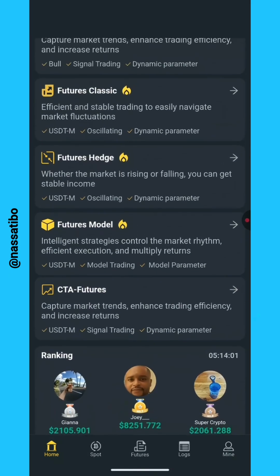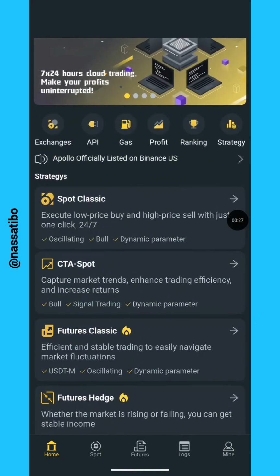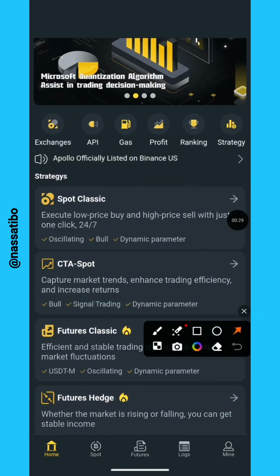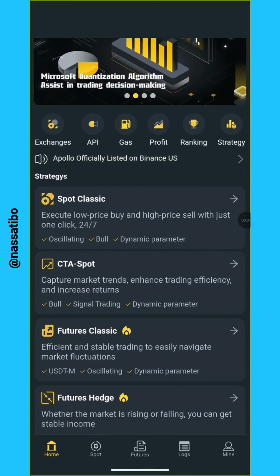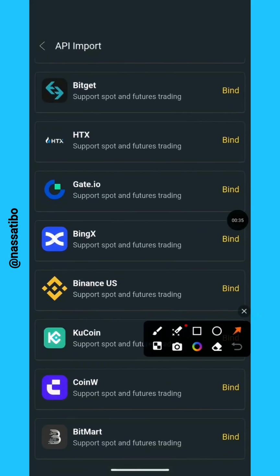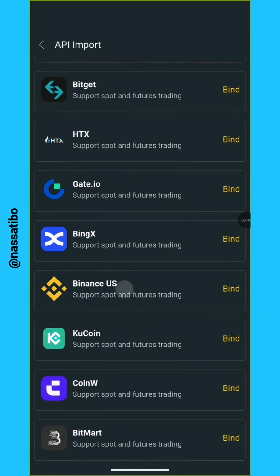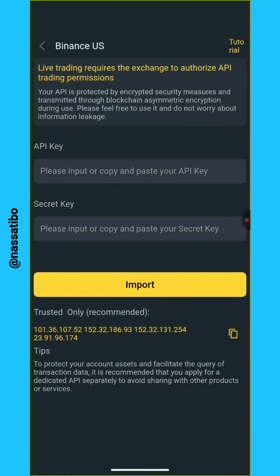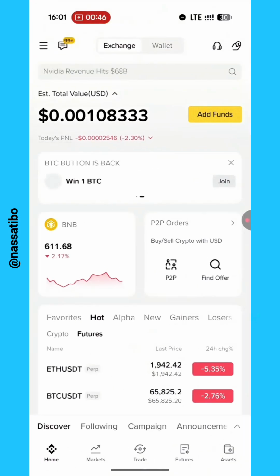Once you log in, you check for the API icon at the top of the page, then you tap on it and check for the Binance US exchange, and you also tap on it. Once this page is opened, you go over to your exchange.